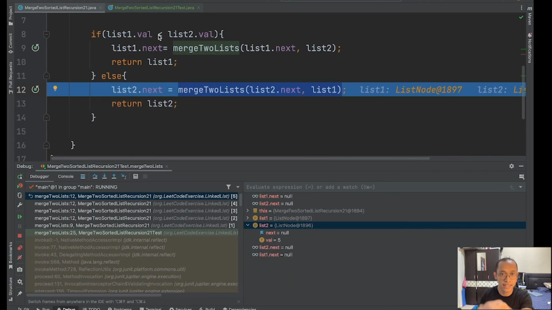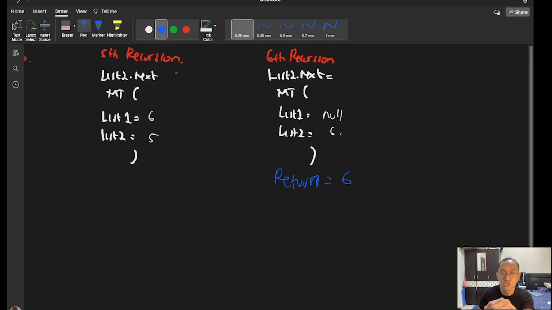Back to the board, I delete everything on the green in here. So list2.next is 6. So when we assign list2.next, we will assign that in here, that will be 6. So we got list1 equal to 6 and list2 is 5 and 6.